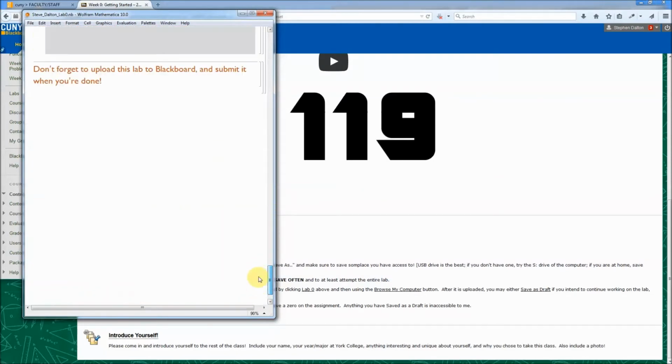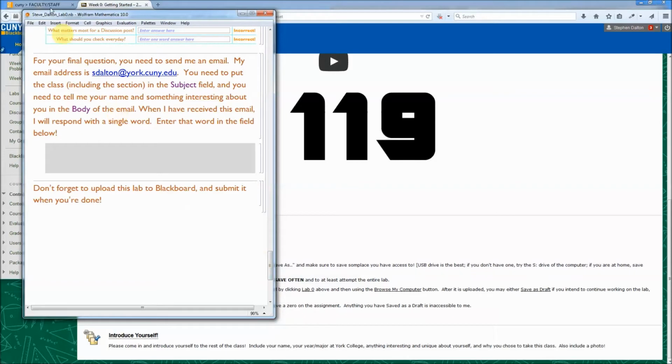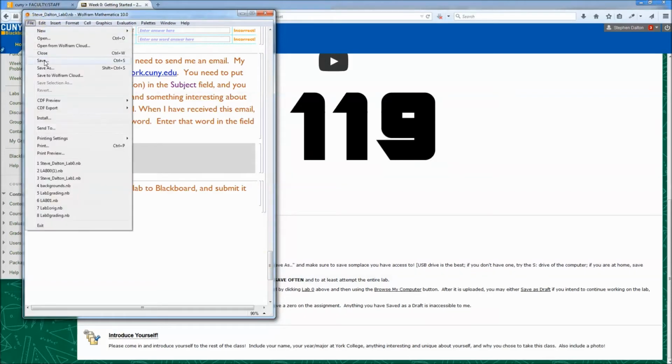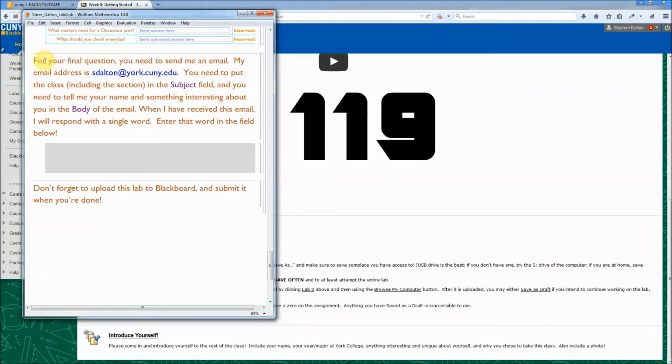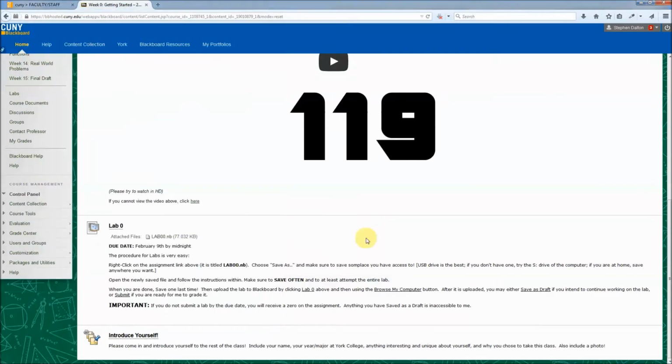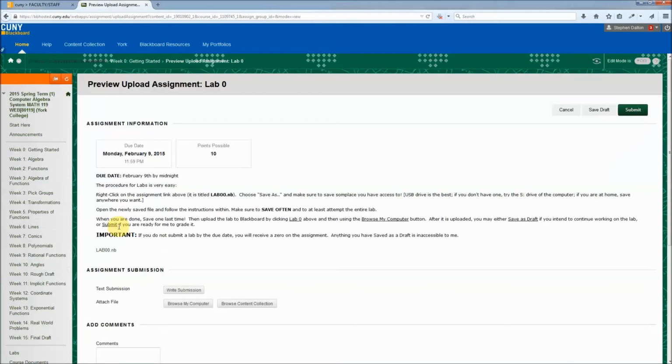Now let's pretend that I finished the entire lab. What do I do now? Well, I save one last time, that's for sure. I don't want to lose any of my final work. And then I'm going to go back to Blackboard over here. And again, this is where I found the assignment, right? This is where I right-clicked and got the assignment file to begin with. If I click this big link up here for Lab 0, it takes me to the actual assignment page.